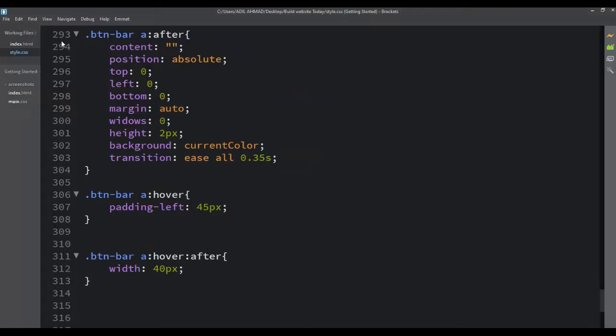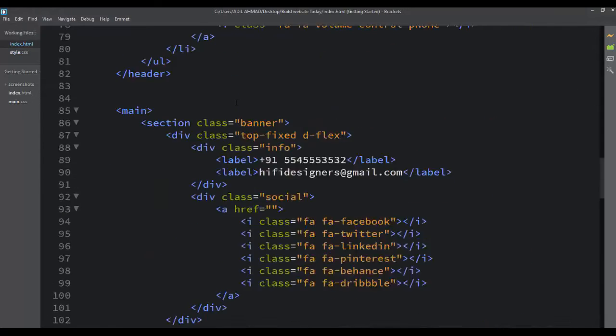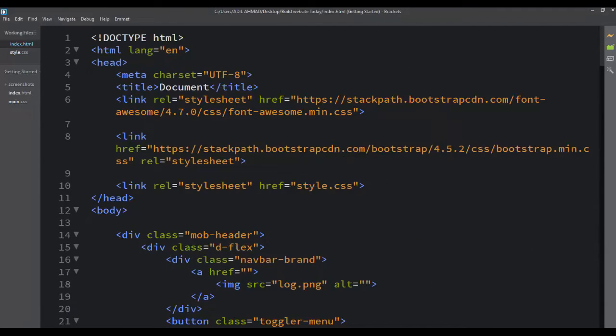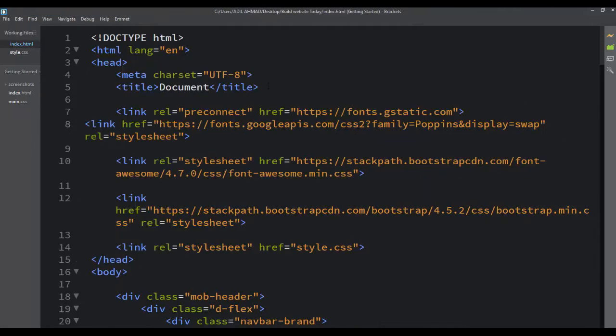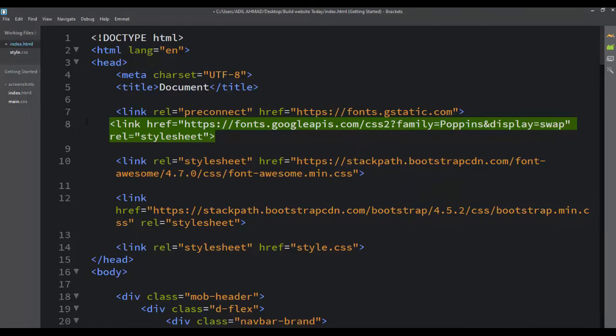Here on the index file, I'm going at the very top. Just before this font awesome icon, I'm going to link it. Okay, so it's been pasted. Now I'm just indenting it. Now we have to call the font family.